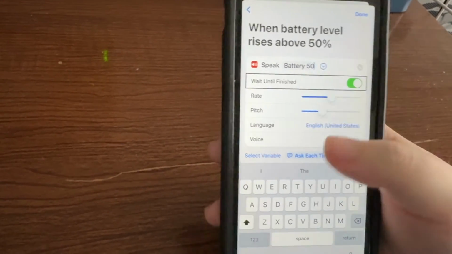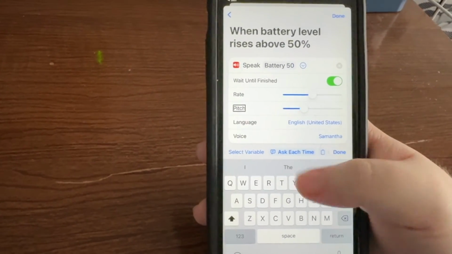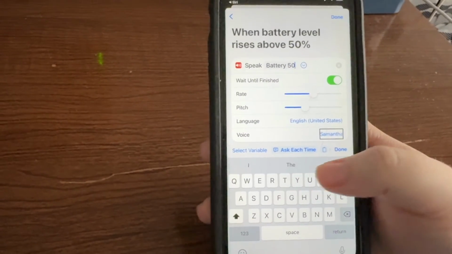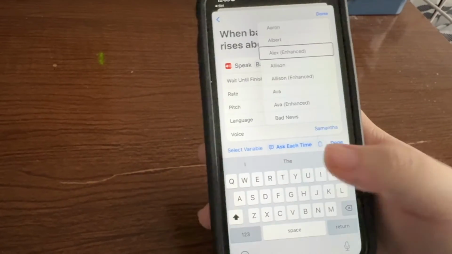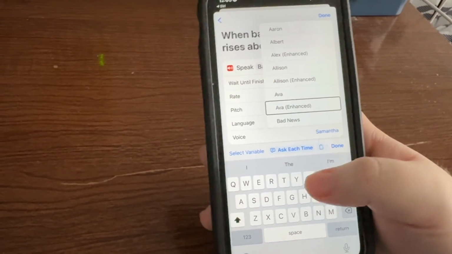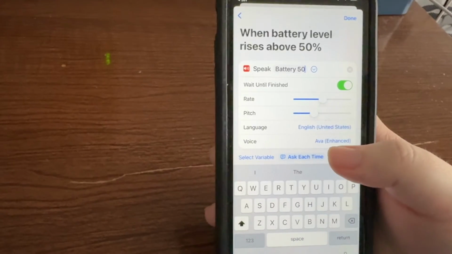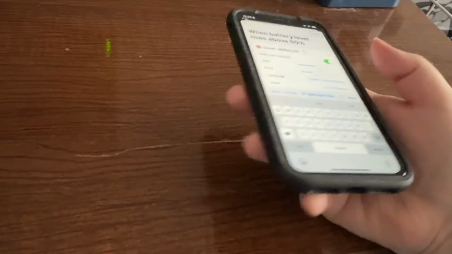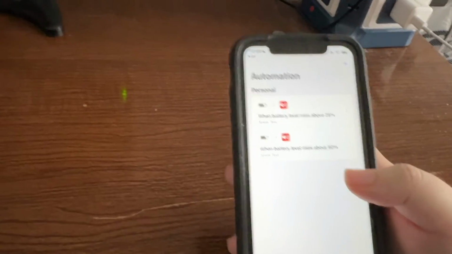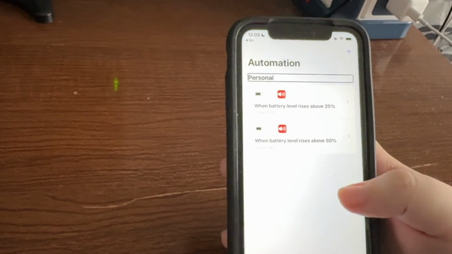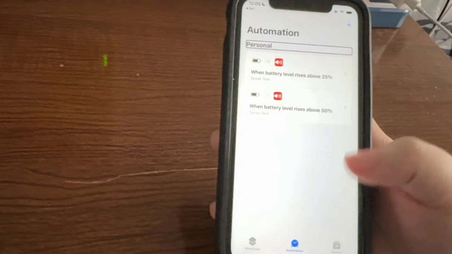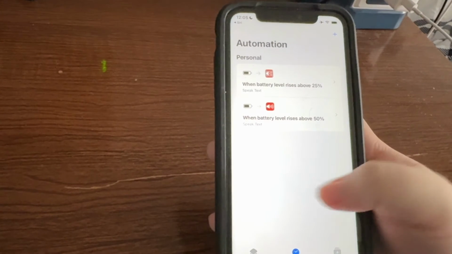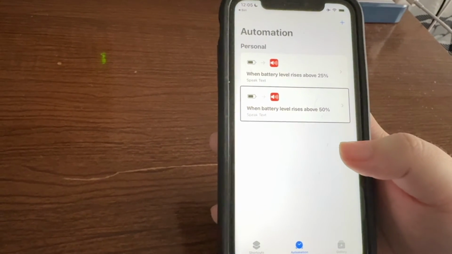Wait until finish. Rate 50%. Pitch 1. Language English. Voice: Samantha. And let's find Ava. Ava Enhanced. And there we go. So let's find the Done button on the top right. Done. And now you'll see in our heading for the actions: when battery level rises above 25%, speak text, volume highest. When battery level rises above 50%, speak text, volume highest.